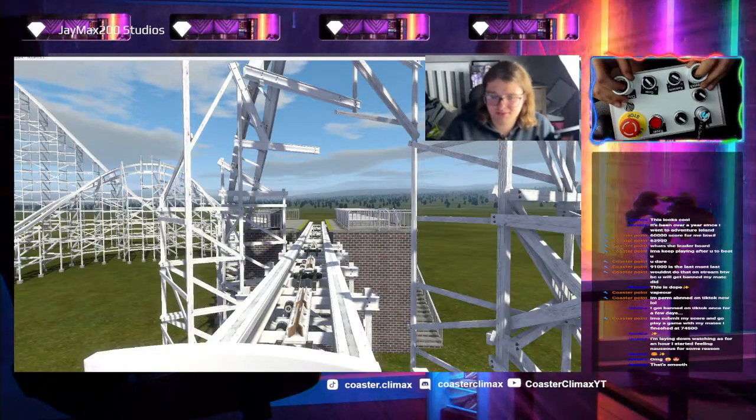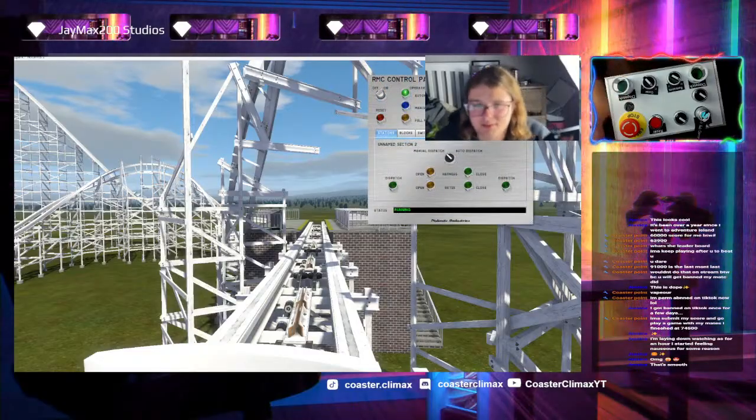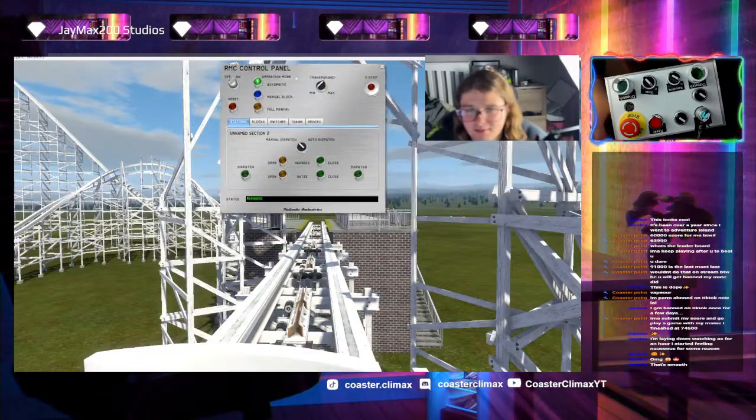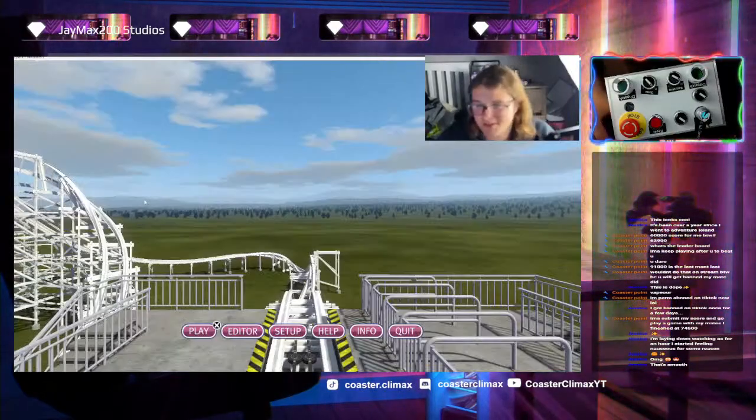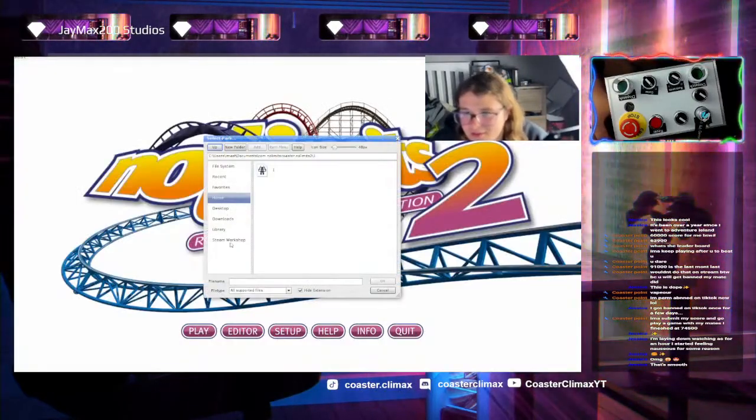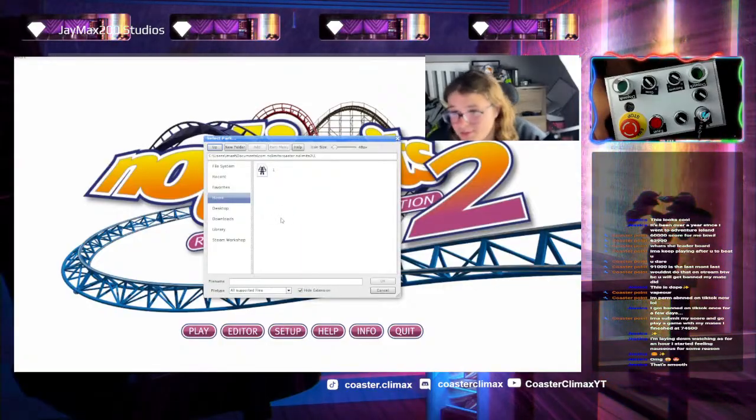Okay, why is this not moving forwards? Unless that's also put as block 1. Maybe let's load up somebody else's creation. Go Steam Workshop, see what comes up.